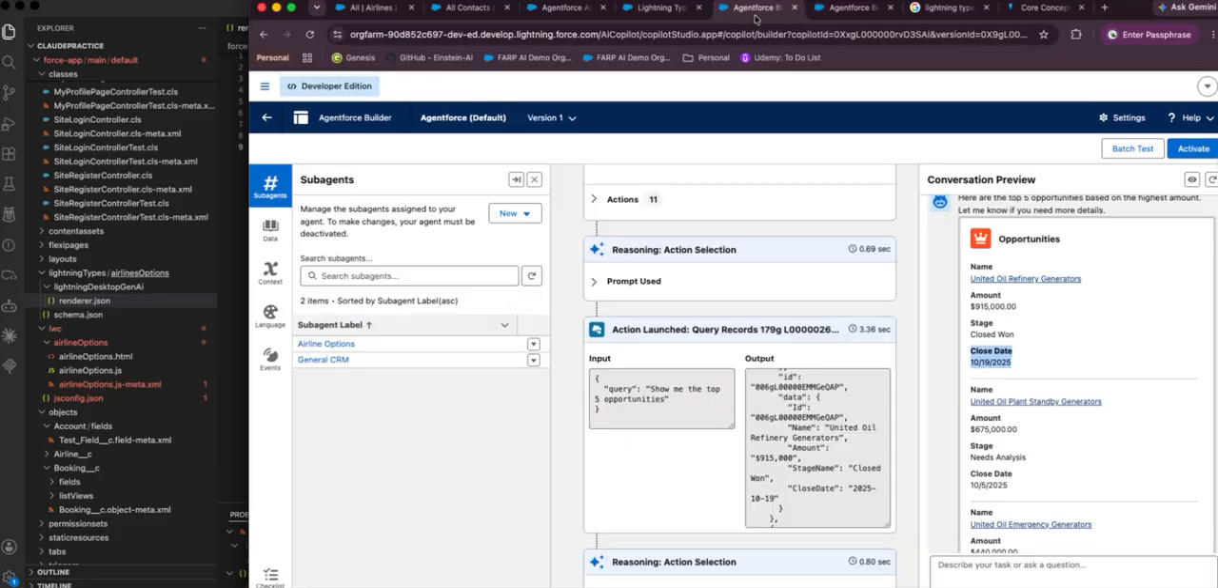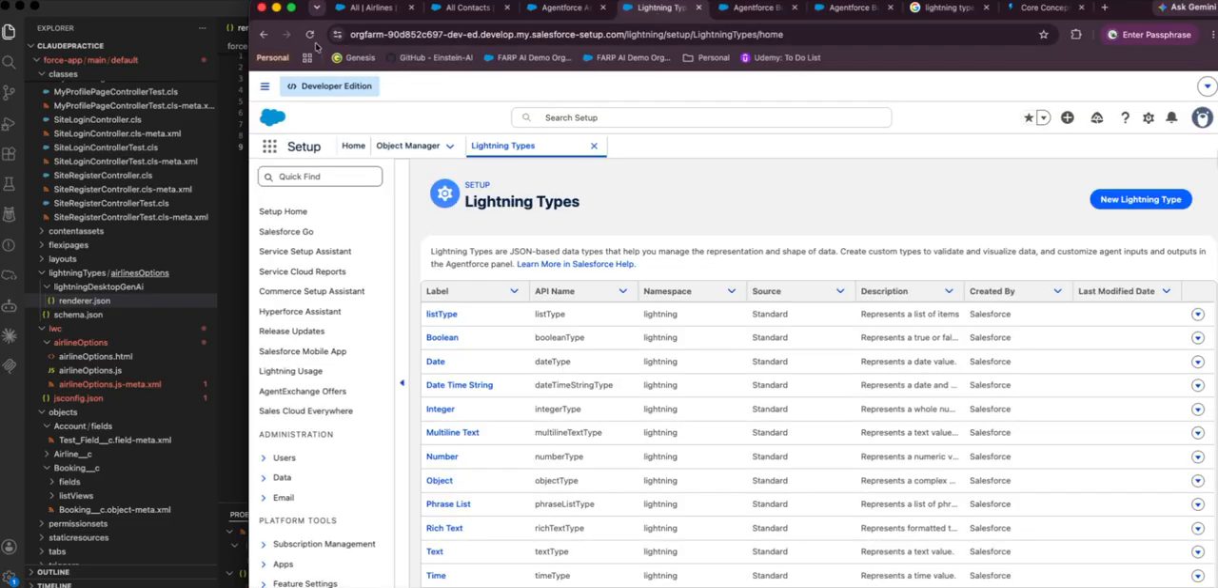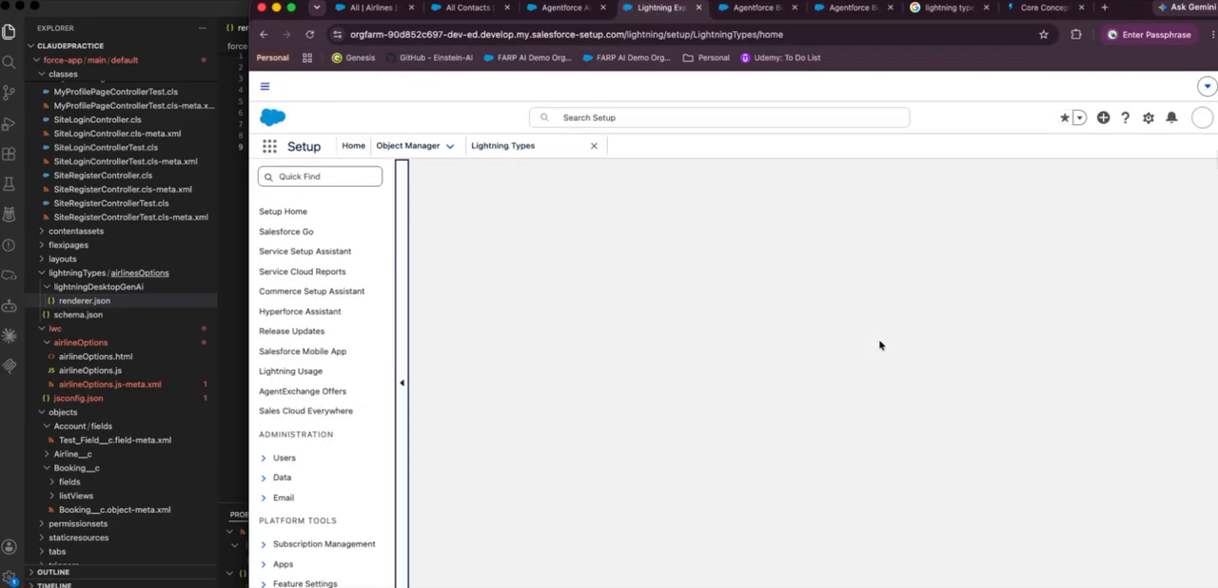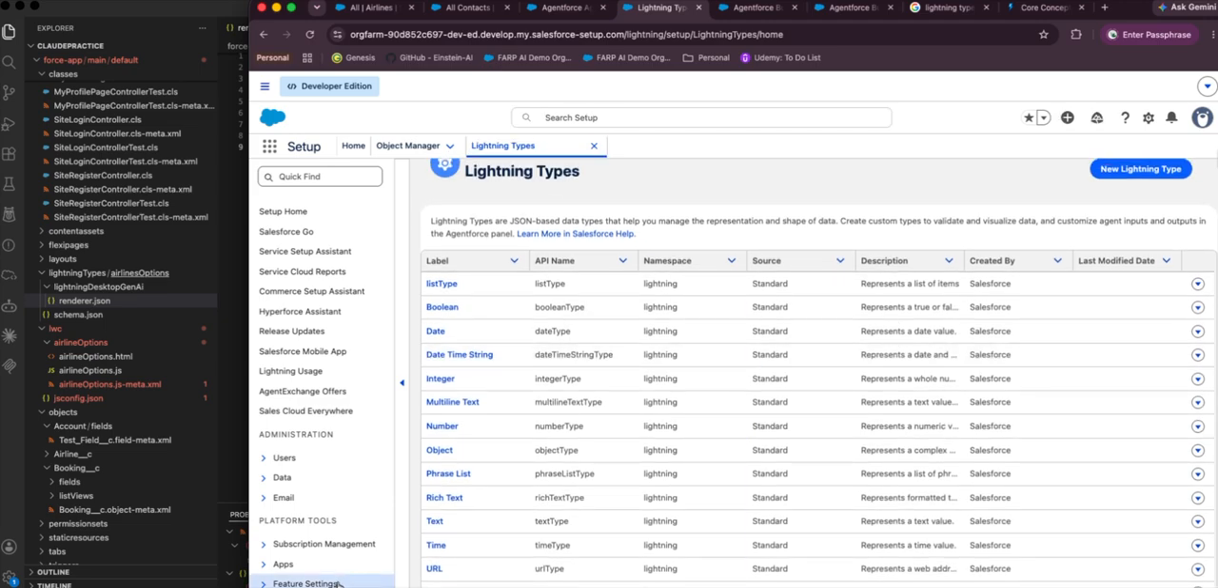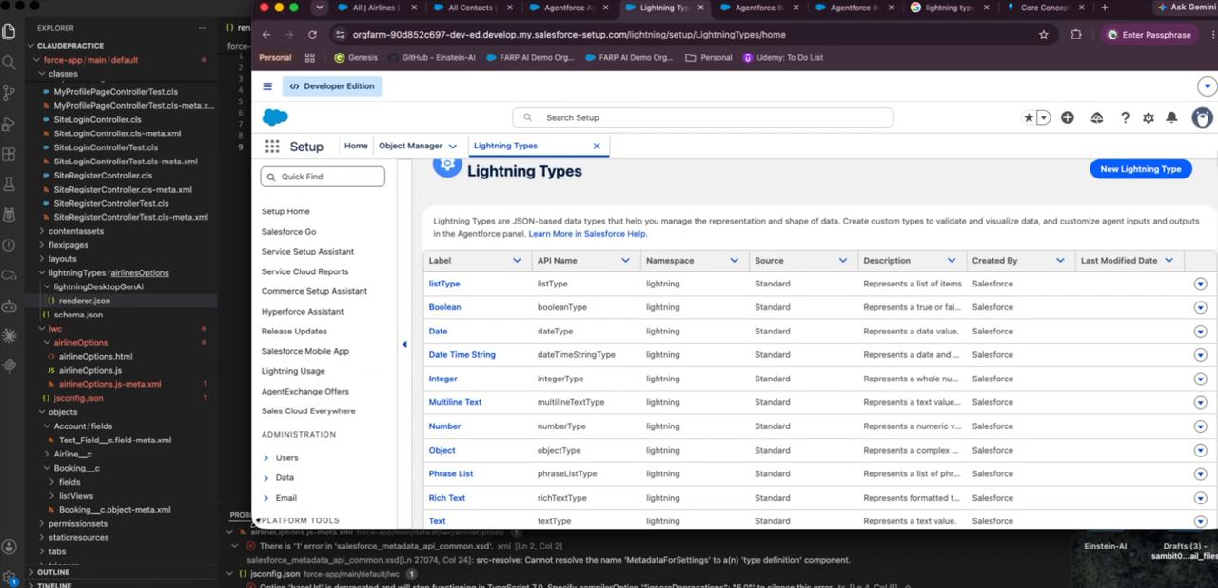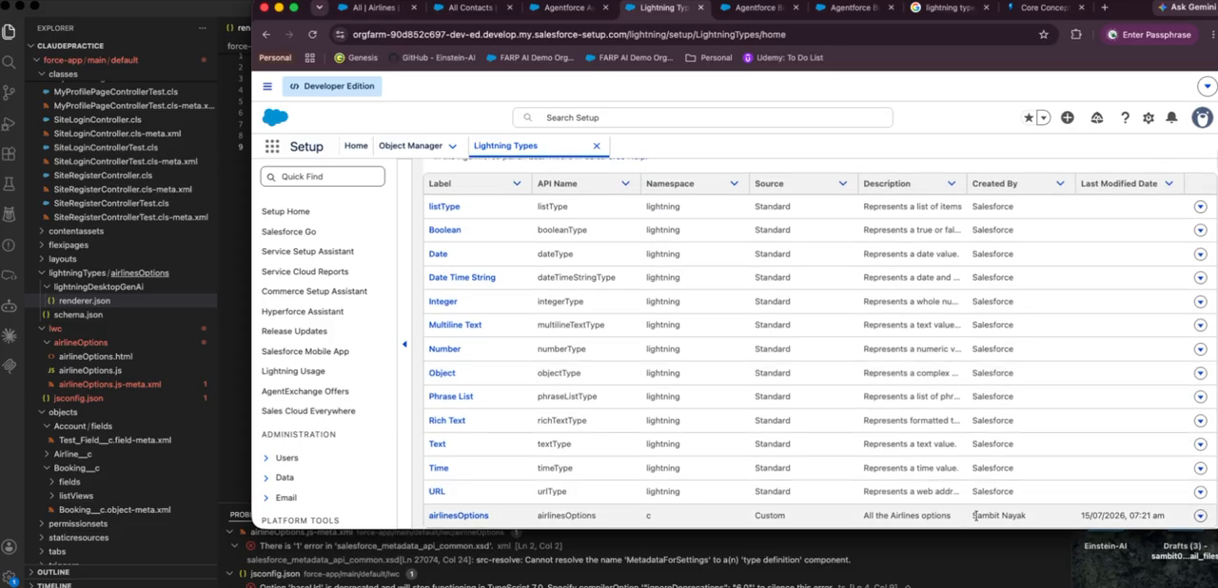Okay, so let's do a refresh. Yeah, as you can see, I'm seeing my custom lightning type deployed here. So you can see this is custom and it just got deployed now, and now we should be able to use it in our agent.